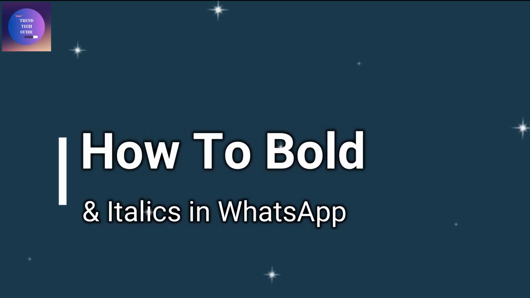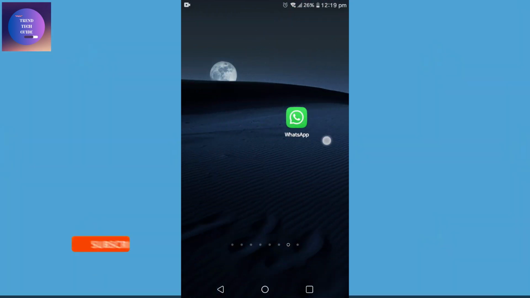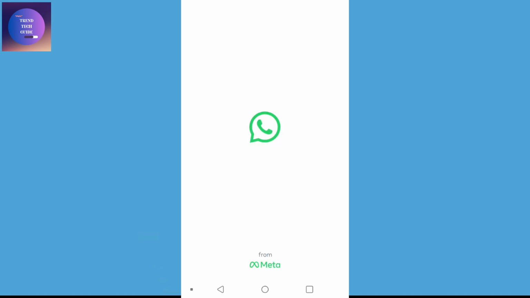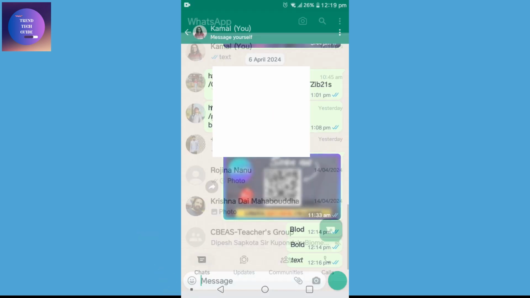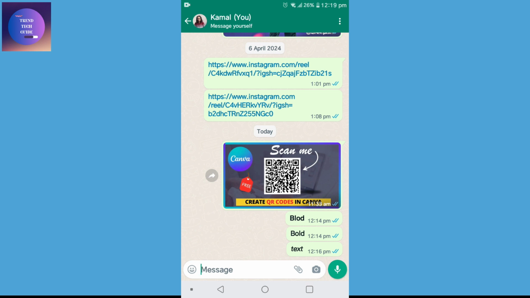Today I'll show you how to bold and italicize text in WhatsApp. So let's start. First of all, you can see I'm here on my phone. Now I'll tap on this WhatsApp and go to one message. Now you can see I'm here in my WhatsApp Messenger.